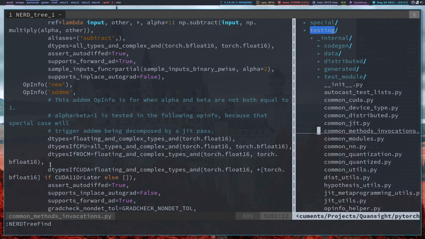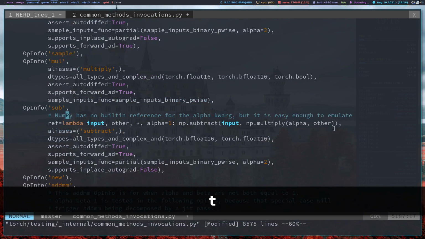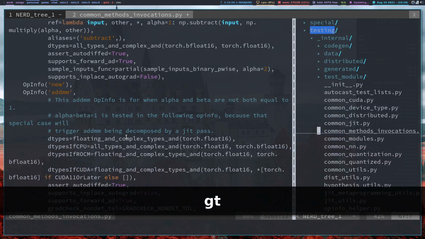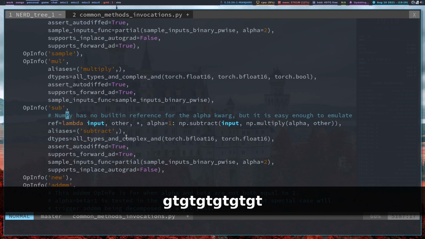As you can see, whenever you press comma NF, it's going to open this nerd tree find for you, and you can click on this, or you can open this in a new tab. If you press small t, it will open this in a new tab. As you can see, there's already one there and one here. So I have opened common methods invocations.py again. Hence, you can see there are two common methods invocations.py here. And if you want to move between tabs, you can do GT. So that will basically move between the tabs. So it's pretty neat. I really like it.